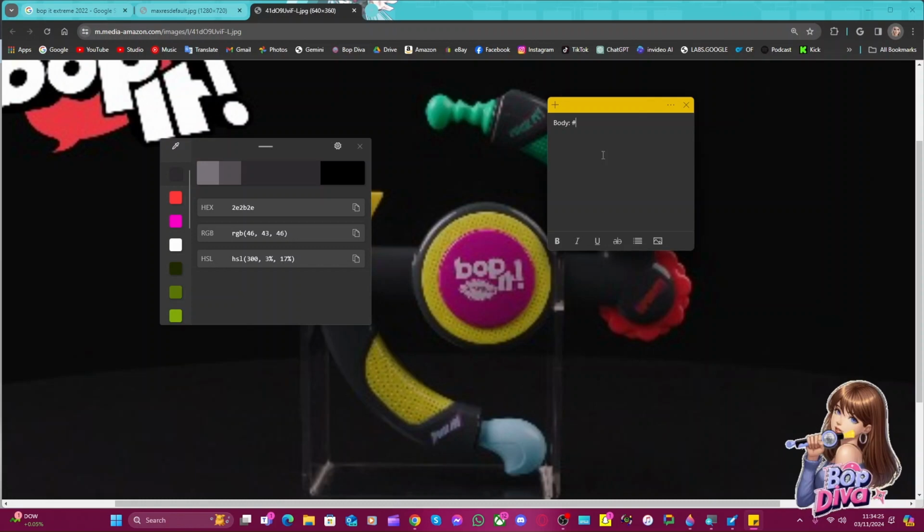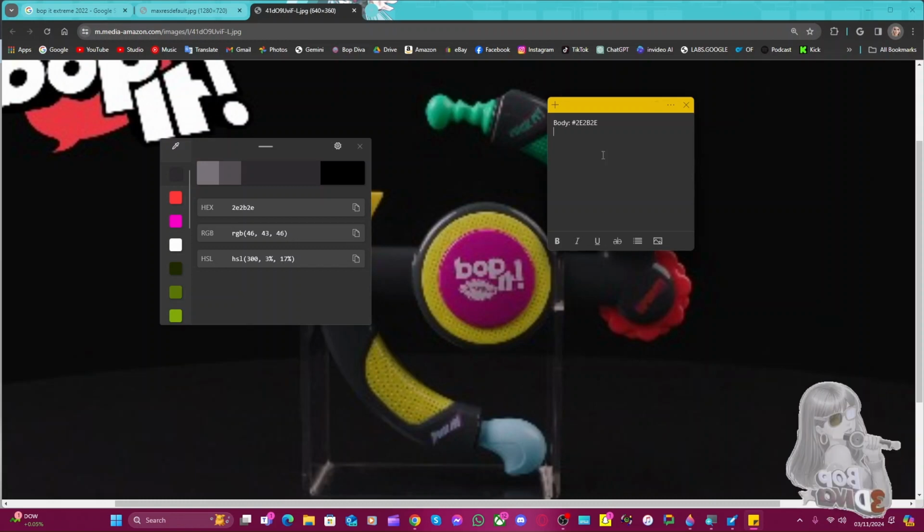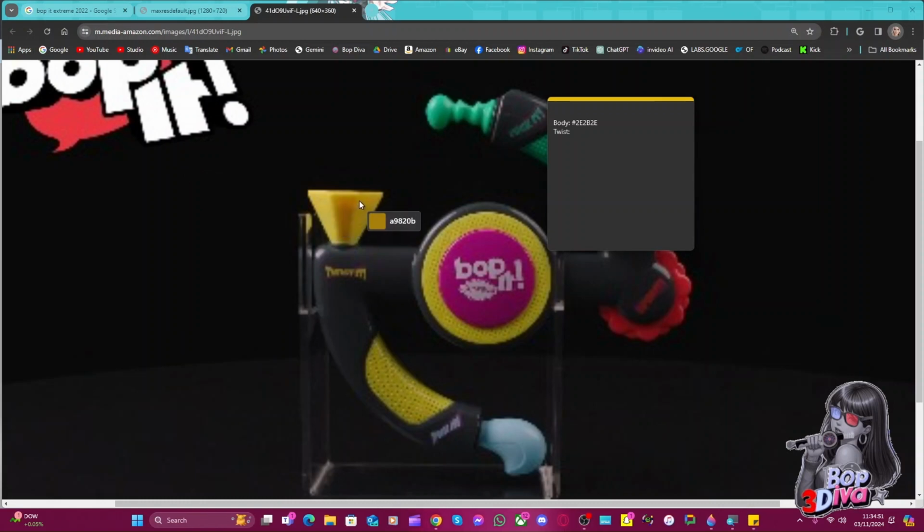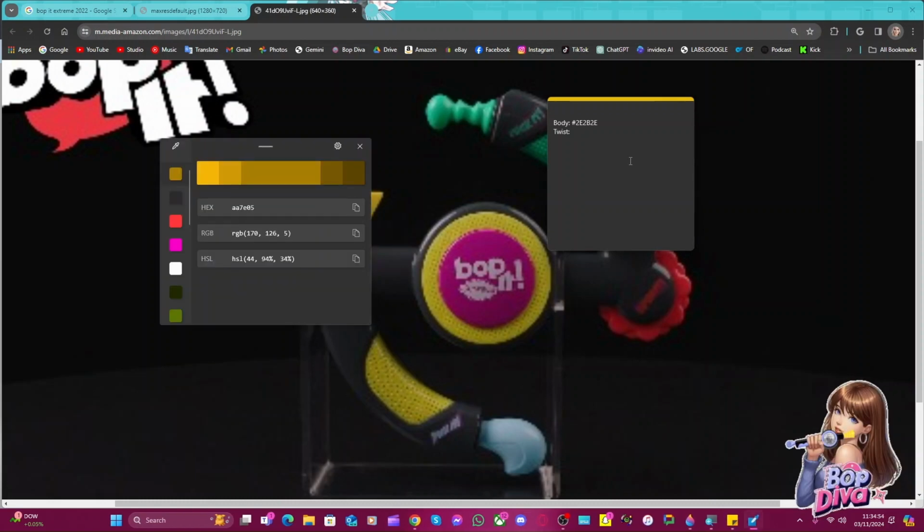So, the body is number 2E, 2B, 2E. Those are for hexadecimal. Then what I'm going to do with this dog is put Bop It pieces on it. So we will do twist, and we'll select that color. Let's go around here. That is going to be AA7E05.